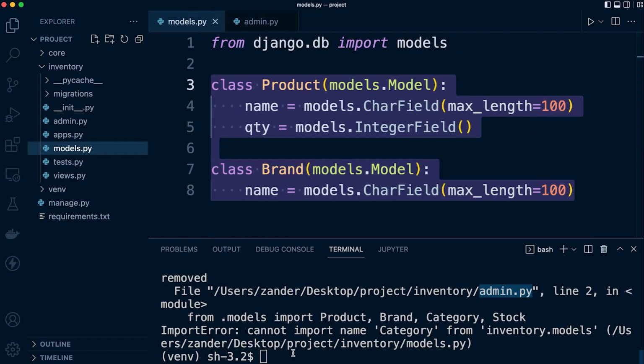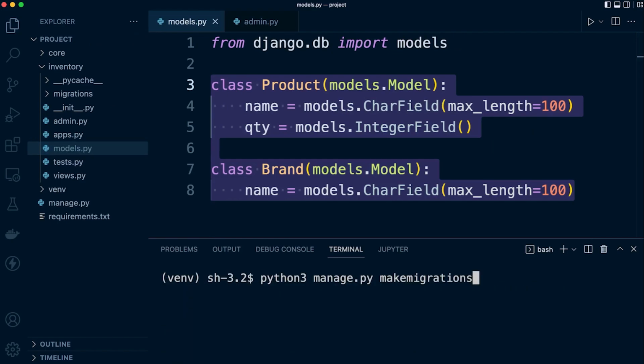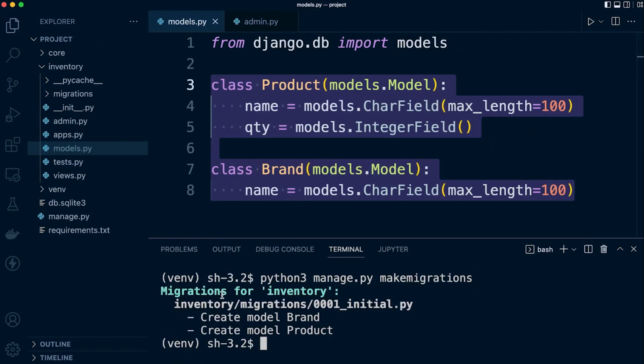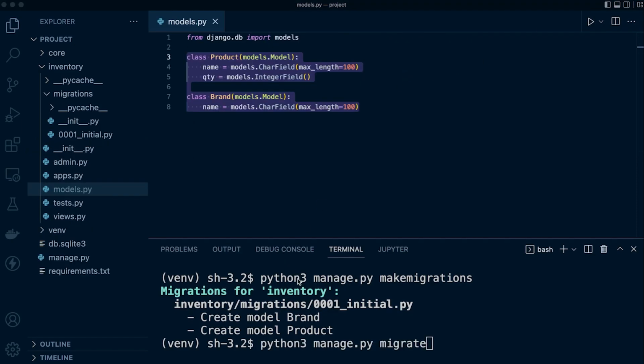Let's go back to our models. I'm just going to clear that. Let's try this again. And this time you can see that we run the migrations and it was successful. So we can see the outcome of us completing makemigrations is that we've generated a new file.